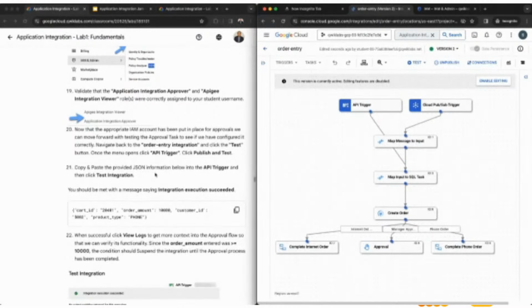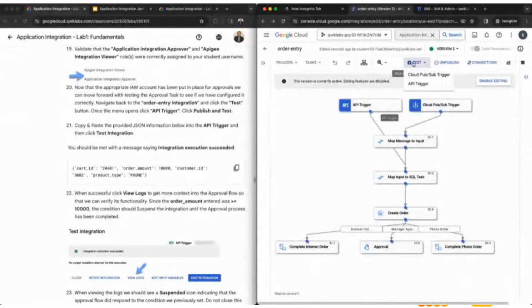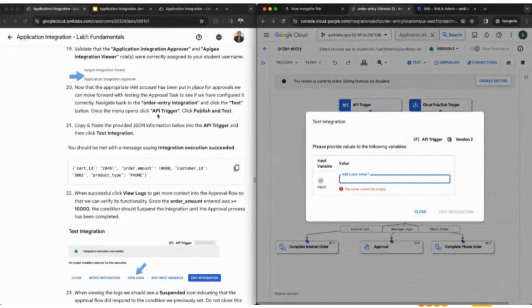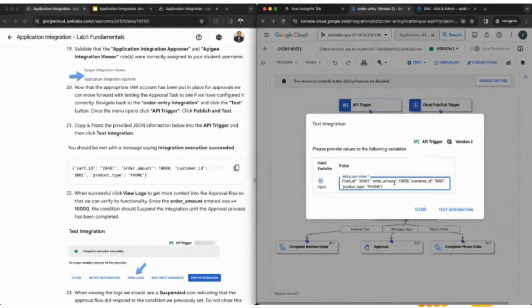Now we're going to go to step 21. Step 21 is we're going to test it. So we're going to click test. And we're going to click API trigger as it mentions. And we're going to copy this information. Same thing as before. But this time, if you notice, the order amount is $10,000. Remember, inside of our integration flow, we configured if it's greater or equal to $10,000, we want this to be routed to our recipient. So let's test the integration.